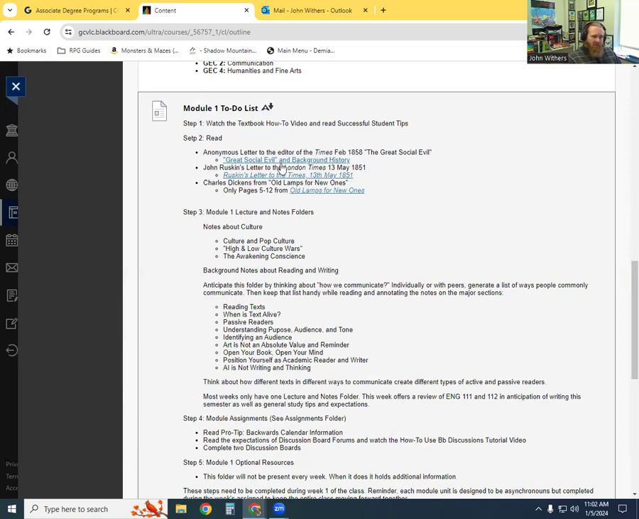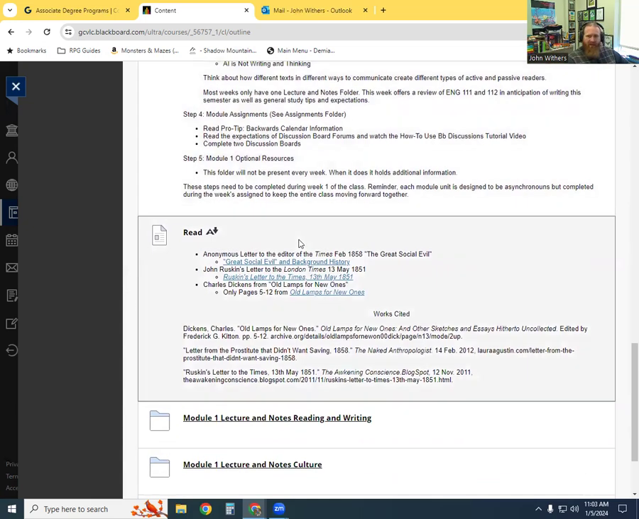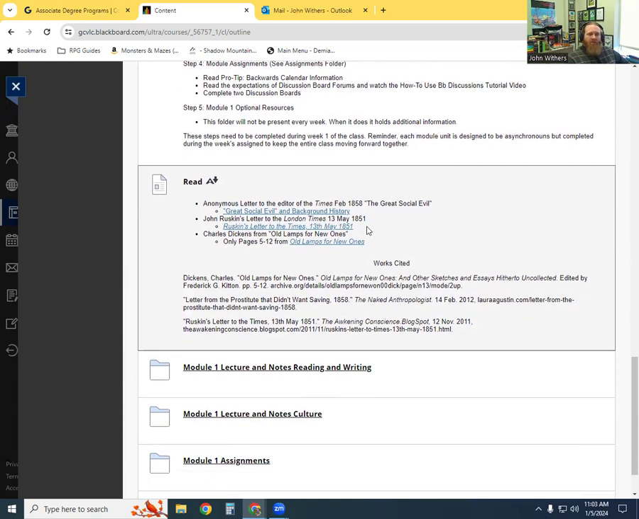Watch the videos, read the information, go through the lecture and notes folder, go through the assignments folder. And if there are any optional resources, we mark them as optional resources toward the end of the steps, if you feel like you need them. Not all modules have an optional folder in there, but sometimes they do. The readings will be linked specifically.